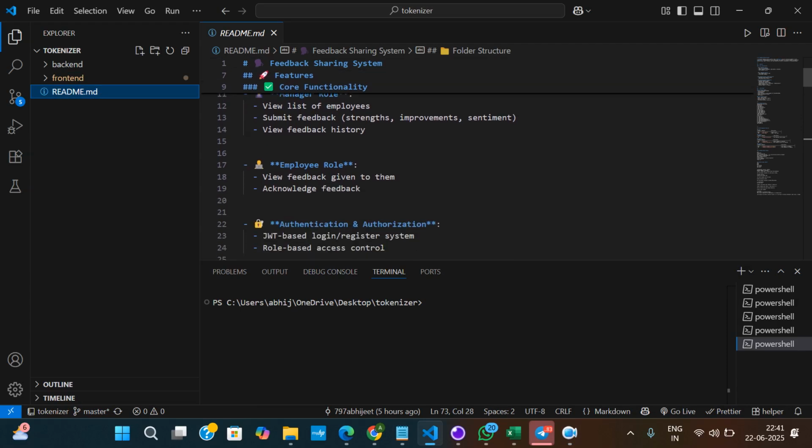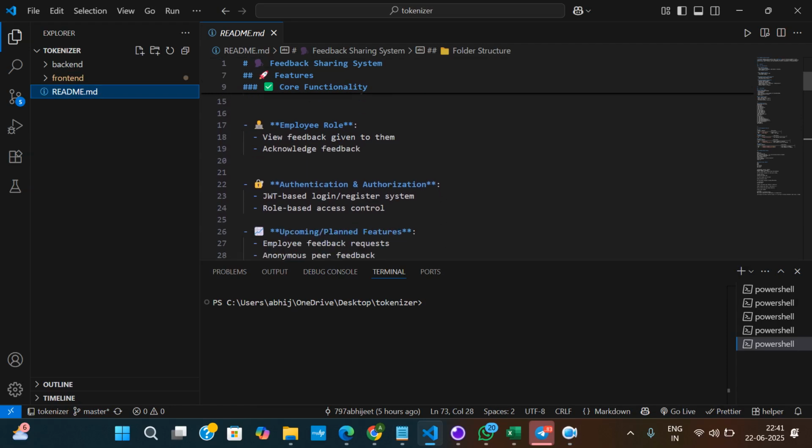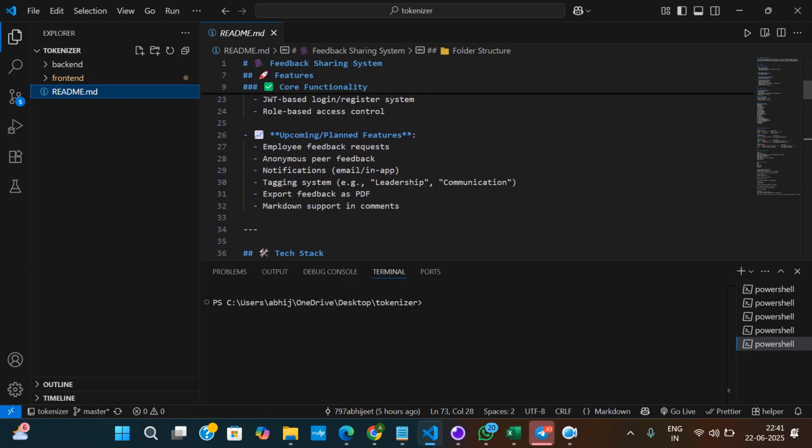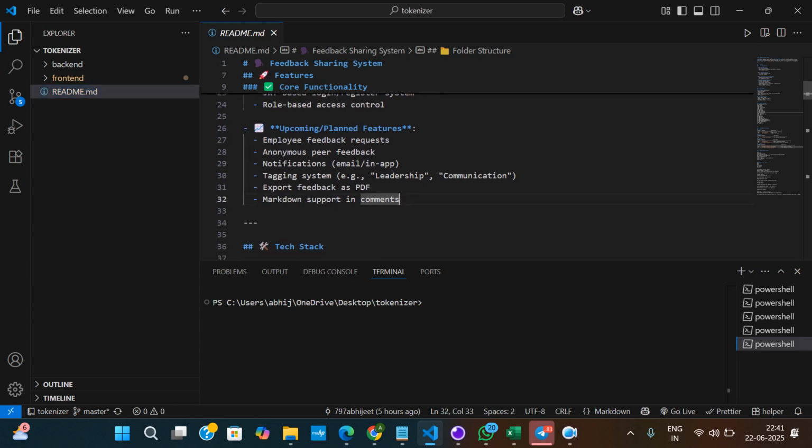And from the employee point of view, you can just view the feedback given to them, and you can acknowledge that feedback. I have done the authentication and authorization JWT based, and also in the future, I'll try to implement all these things.